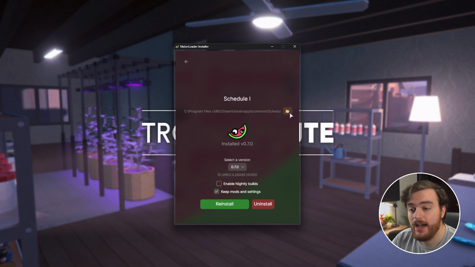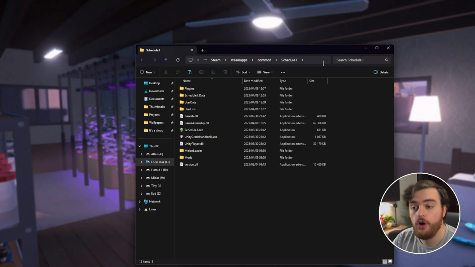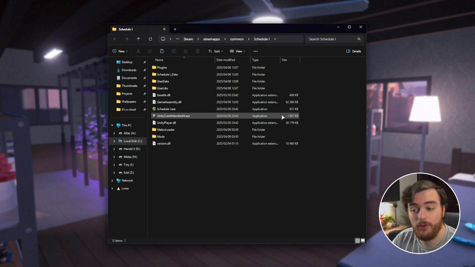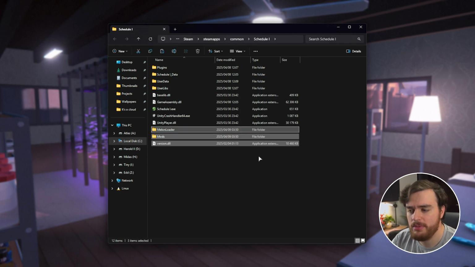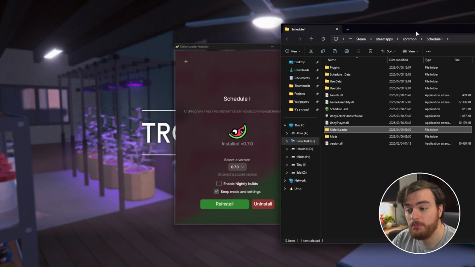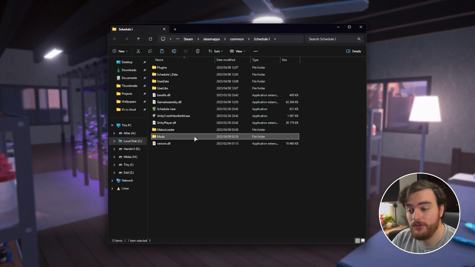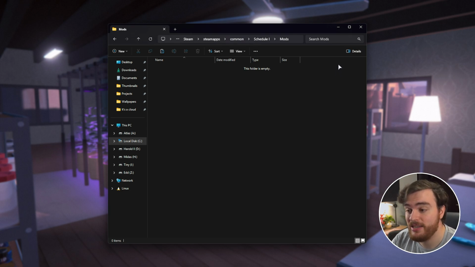Okay, and we're done. I'd recommend clicking this button over here to open up a file browser in the Schedule 1 folder, where you'll see three new files, maybe more. MelonLoader, which is the actual mod loader itself, as well as the Mods folder over here, where we can place our mods that we download here.